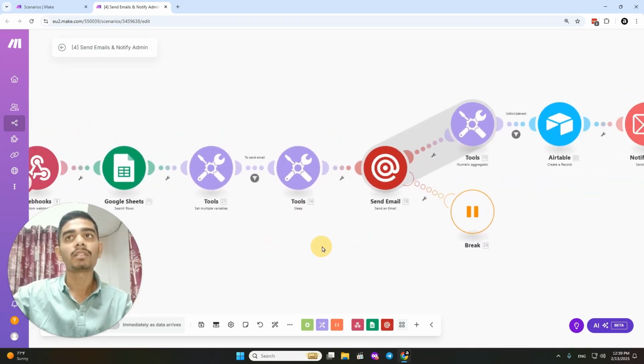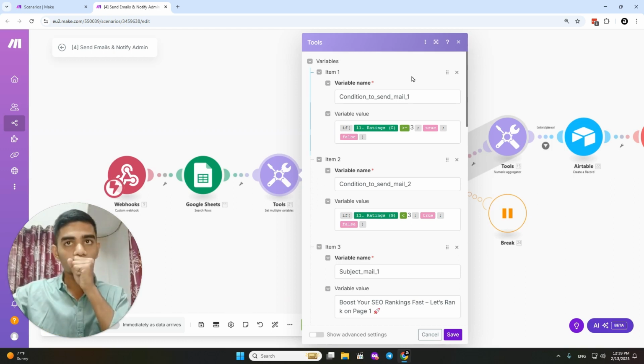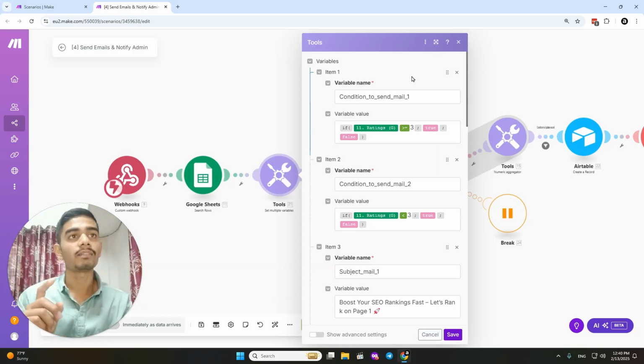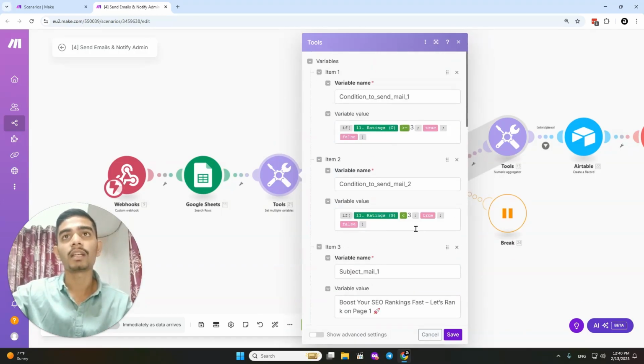Then we have set multiple variables here. The reason we have used this is because we need to create a condition to send email. Now let me explain. So this says condition to send mail 1. The reason we are using this is because we'll be using multiple emails, which means we're not sending just one email, we are sending variations. For example, we are using 2 domains here to send emails. You can't send a high number of emails from one domain, you'll get blocked. Now we're using 2 email templates here, 1 and 2, because you don't want to send the same one. You want variations. So we have 2 bodies here, 2 subjects, 2 emails.